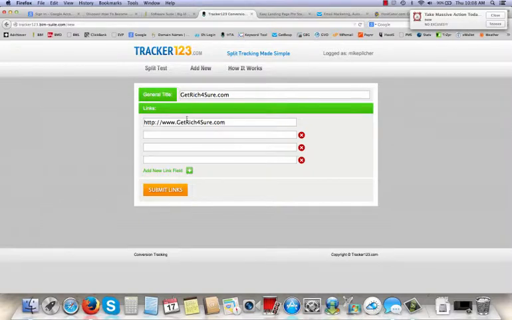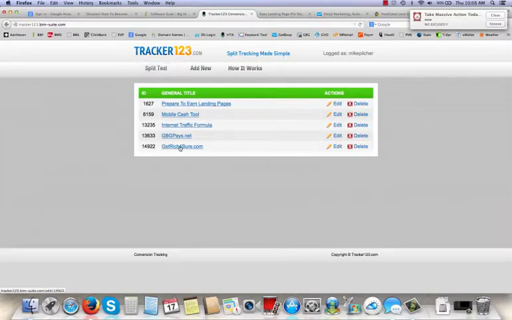Just type in just your one domain name, and I'm going to show you how to split test, but we're going to set up 3 different ways, okay? 3 different accounts, or not accounts, but 3 different trackers. So we type in our domain, we'd hit submit link. Okay, now on the next page, here's what it's going to do.